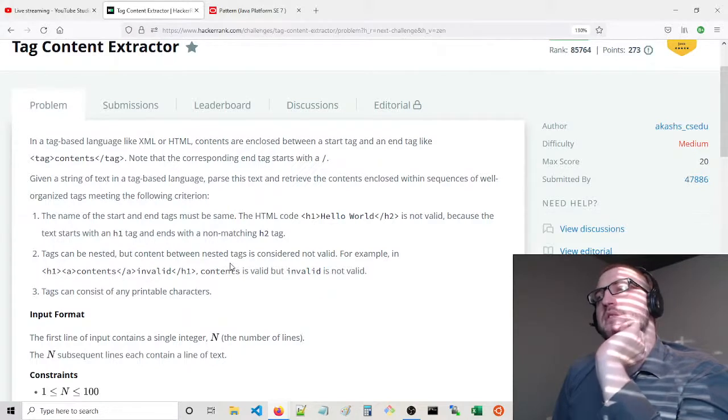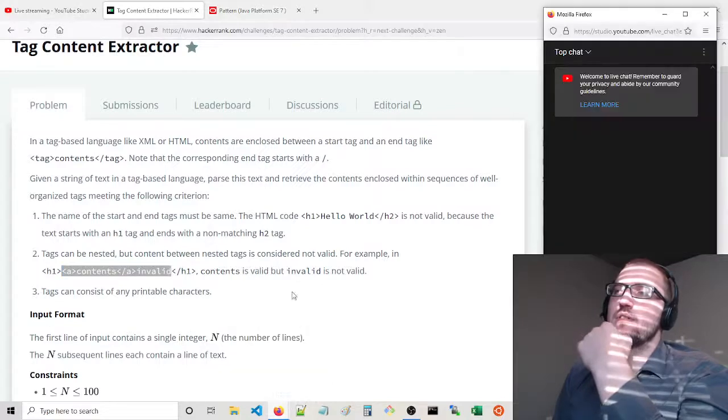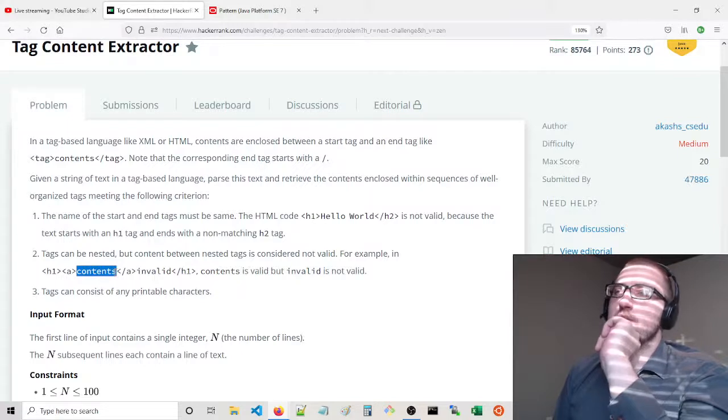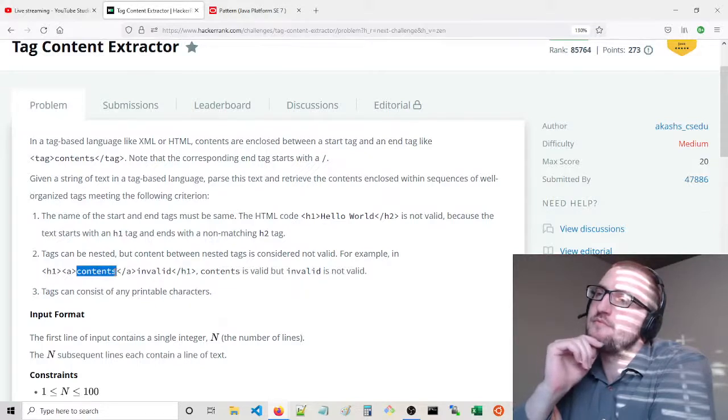Now what's interesting is that you can't have content between nested tags also, which is really interesting. I don't know. We don't necessarily need a stack for this, actually, if that's true, because you can do a substring search for this, and then just take everything between these tags. I think we'll keep going with the idea that I have.